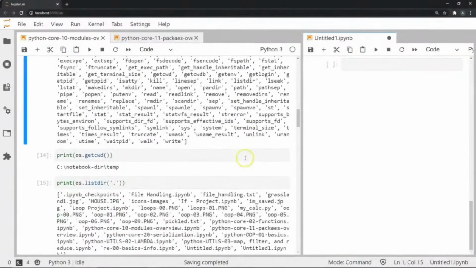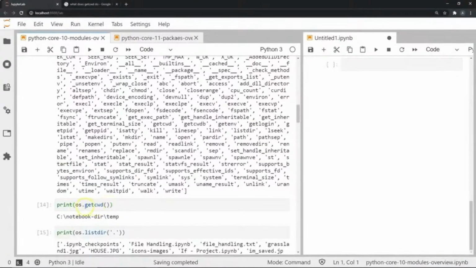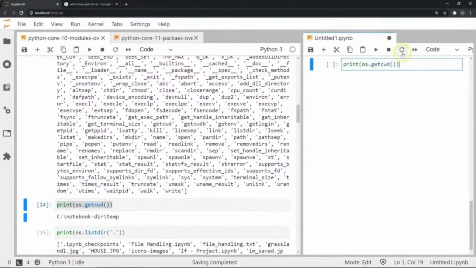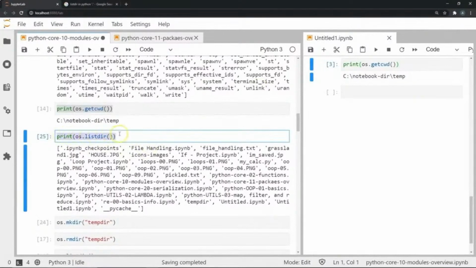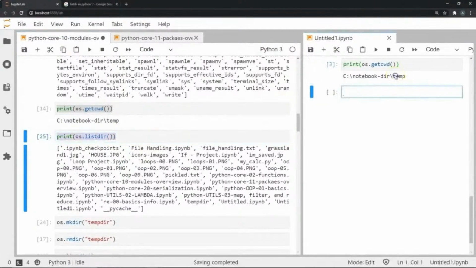Finally, moving on, another function commonly used with modules is the getcwd function. What this does is give us the current working directory that we are working in right now. So if I execute this, it will tell me the directory I am currently working in. As you can see, C:/notebook dir/temp. If we wanted to see all the files in a particular directory, we can use the listdir function followed by a path. By default, if we do not enter a path inside the parentheses, it will give us all the files in the current working directory, which in our case is temp.